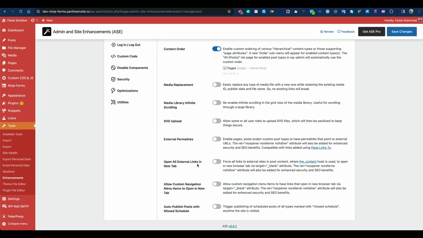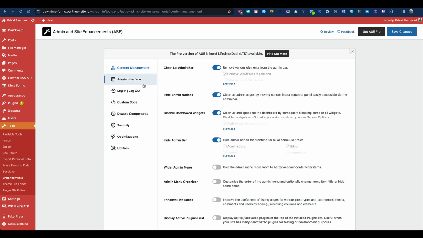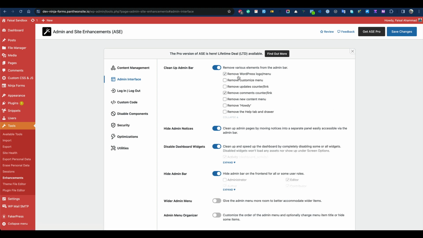So you will find some other options, and I'm going to talk about some important ones. And for the admin interface, you can clean up your admin bar. So you will have some default options that you would like to remove.